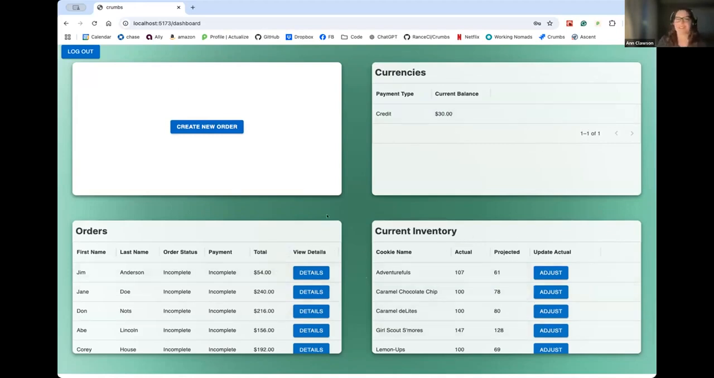So I'll start with the current inventory. Let me check my notes. So if Tina were a new user and we didn't have demo data, this would populate with all of the cookies with a value of 0 for actual and projected. The actual cookie inventory is based on what she said, here's my starting inventory, and any orders that are marked complete will adjust the actual inventory. The projected inventory is based on orders that have been submitted but are marked as incomplete. This will be really valuable for pre-sales, right? Because it can go to a negative value.